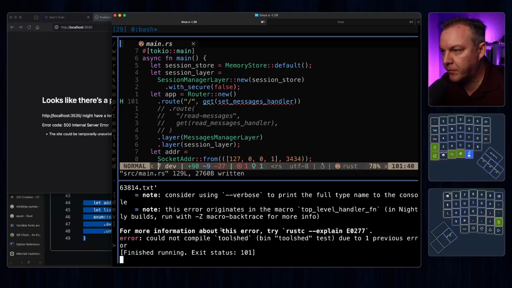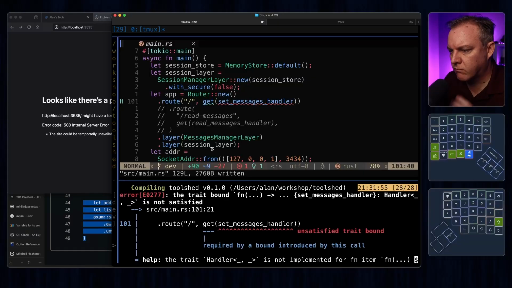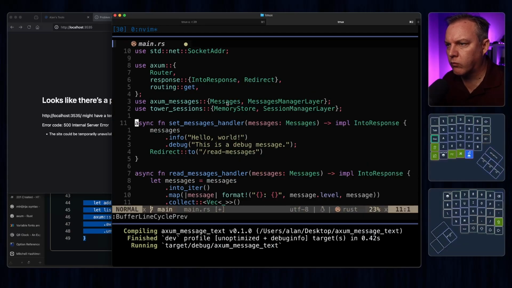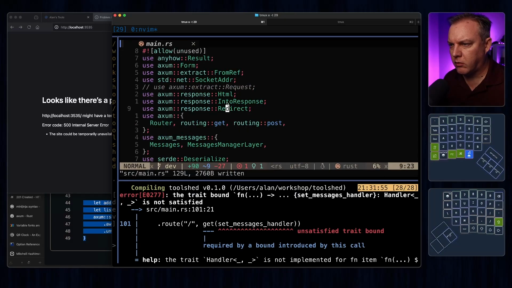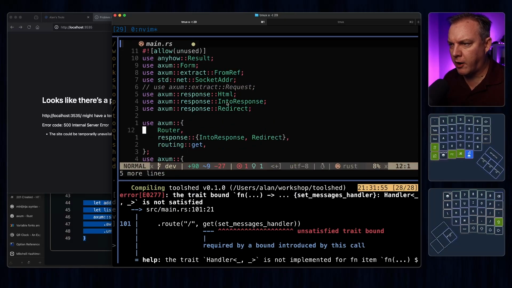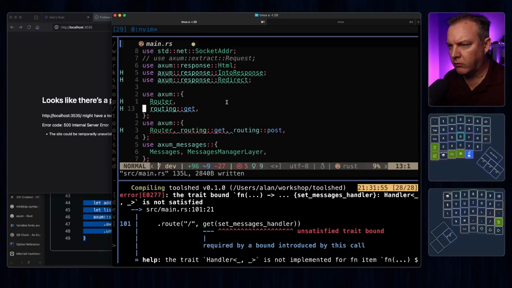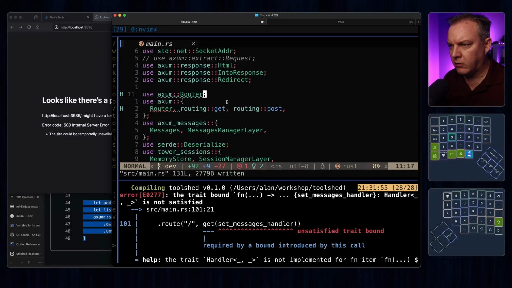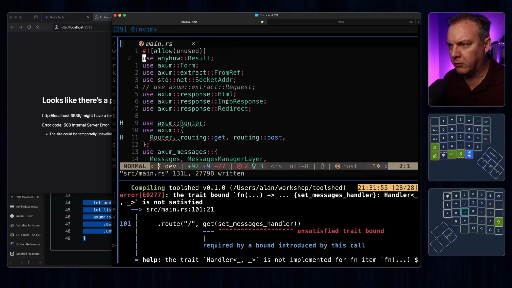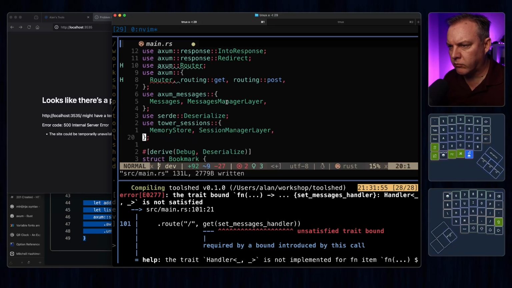What is happening? Router response. Router response. These should yell at us, right? Because those two we've got. So there's those. And then there's get. And then router should be duplicated up here somewhere too, right? Router right there. Okay, so all those things are in.